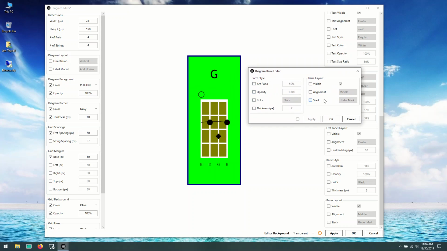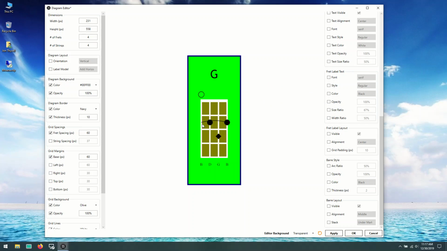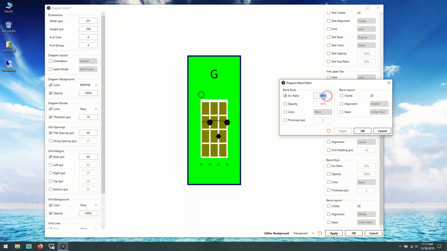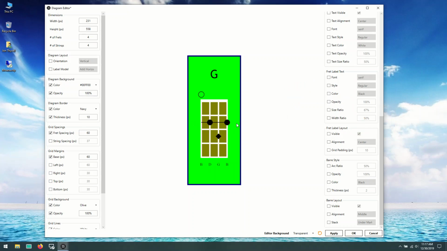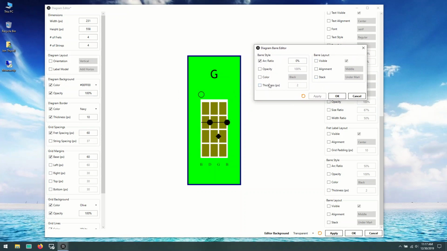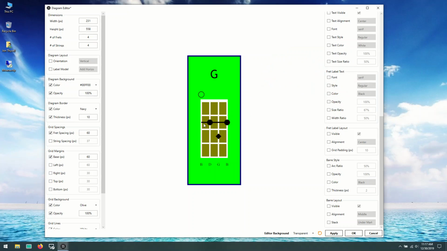So you can see here are all the different options that I can set on the diagram bar. And it has a default arc ratio of 50%. So if I set it to 100 and hit OK, you'll see it gave a slightly higher curve. If you want a straight line, you could do 0% to have a straight line mark. And with this bar, you have other options. You have the opacity. You can change the color of it. You can change the thickness. If I wanted a really big, thick line, I could do that there to make it a much thicker line.